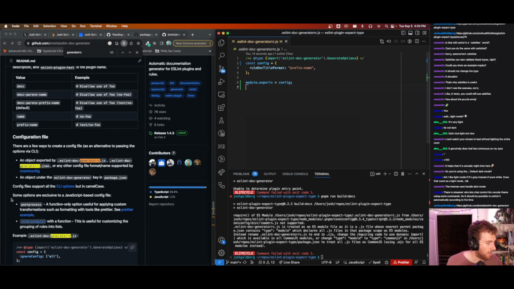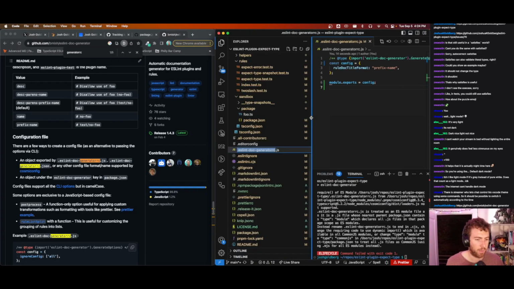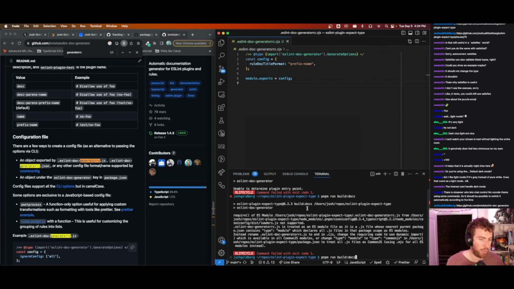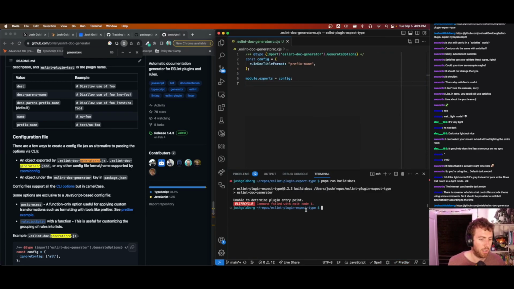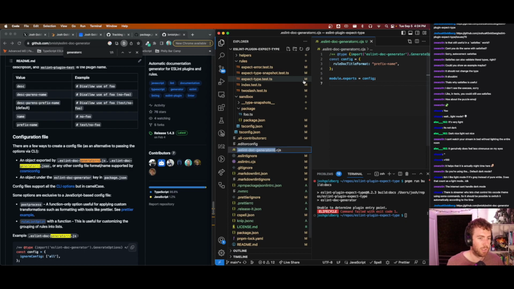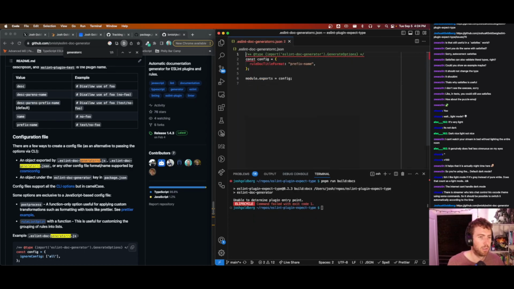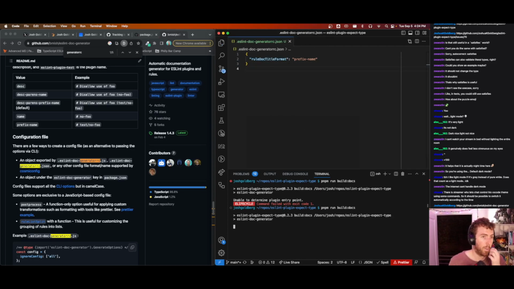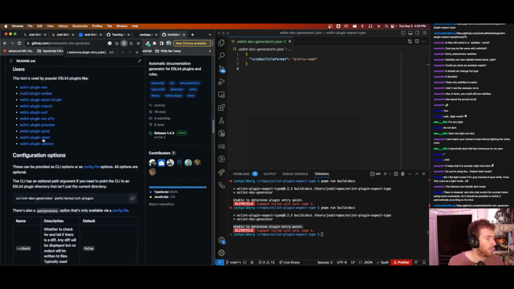Can it be? It says it supports anything by Cosmic config, so maybe I can use a CJS for it. Unable to... JSON? Does that work? Unable to determine plugin entry point. What is this saying? What's the issue here?